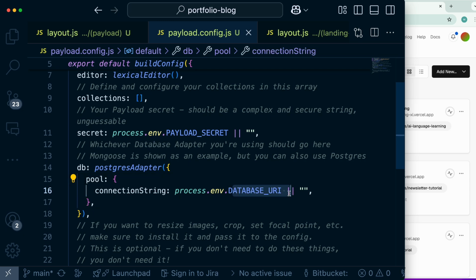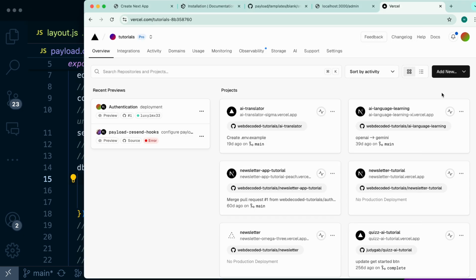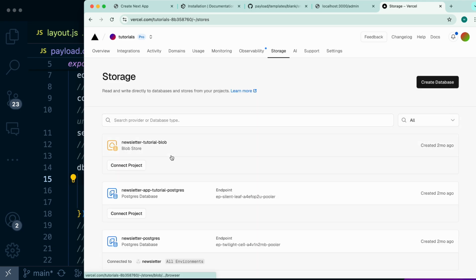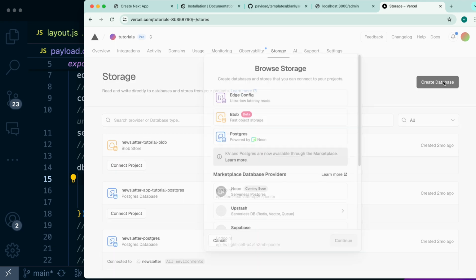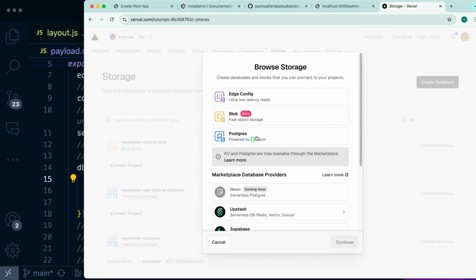As for the database URI, what I do for database hosting, and this works really well with Payload, is use Vercel's Postgres. I think behind the scenes they're using Neon, and in my previous video I did use the Neon database. You can check that one out too. To create one, you need a Vercel account, and then in the dashboard, to create a new storage, I'm gonna go to add new and store. Here I will press create database and select Postgres.